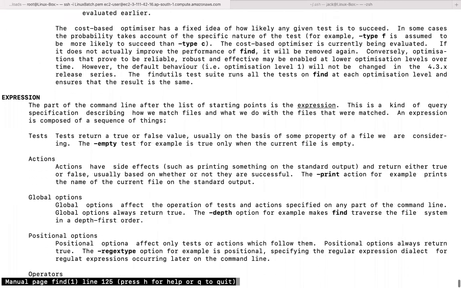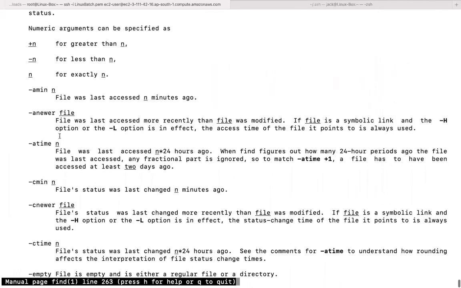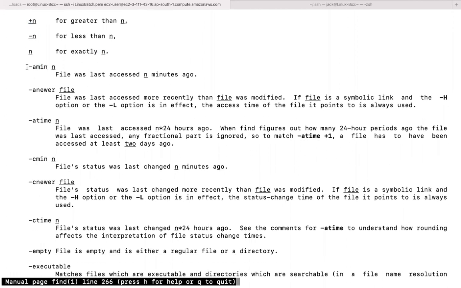Maybe you can figure out empty files, the data files, mostly the space consuming files, a time. This was the particular thing which I was looking for actually. Numeric arguments can be specified as plus n for greater than n, minus n for less than n, exactly n. Minus amin, file was last accessed n minutes ago. That sort of thing you can specify here.